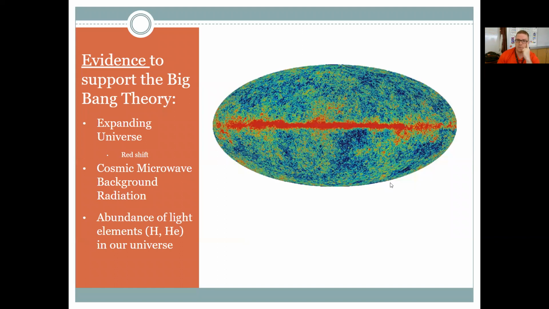What evidence do we have to support that the Big Bang theory happened? We have three things. We have redshift, so we have our Doppler effect, like we learned in a previous video. We have cosmic background radiation, which shows again that it's expanding. And then an abundance of very light elements in our universe, so hydrogen and helium. These are three pieces of evidence that we have to show that our universe is expanding, and it supports the Big Bang theory.